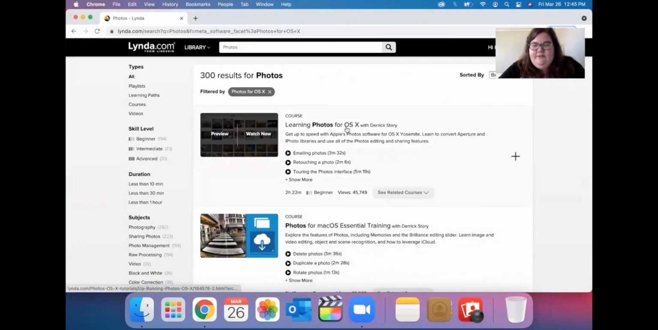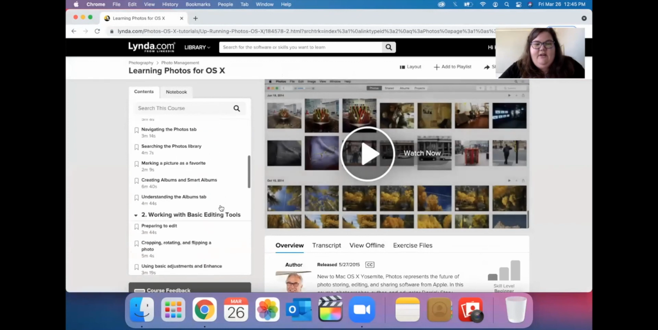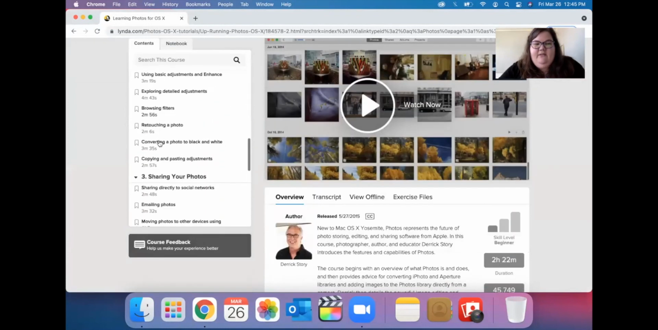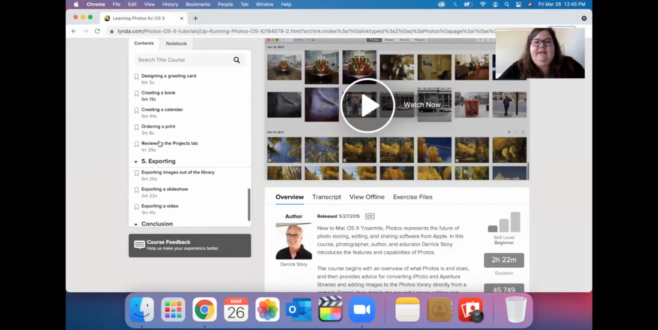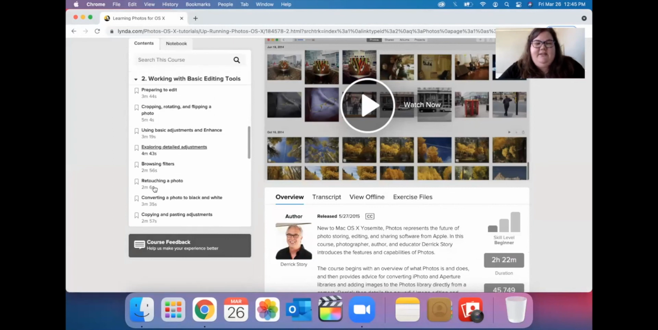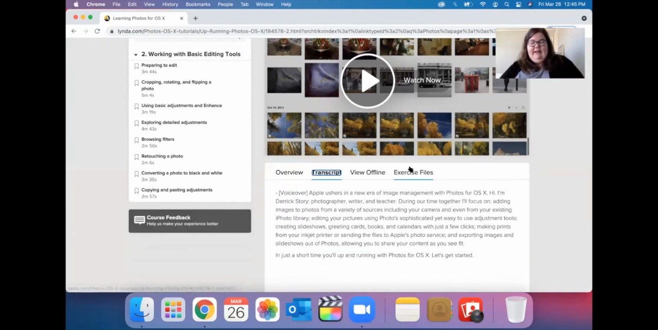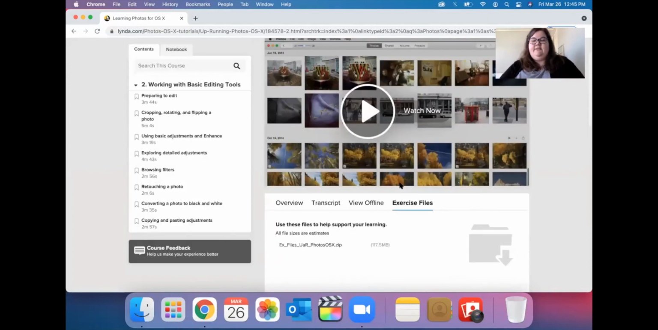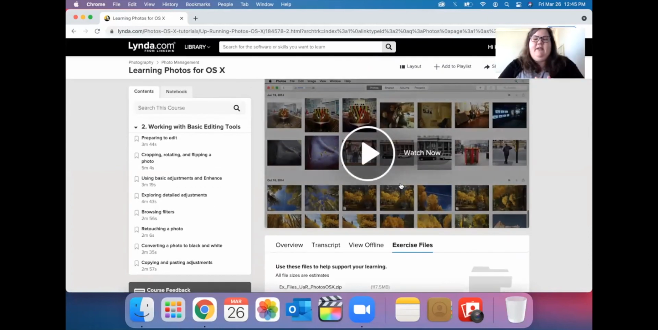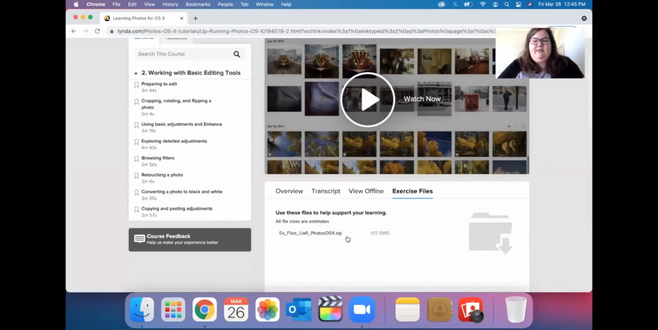This Learning Photos for OS course looks like it is almost 2.5 hours long. And in here, they have specific breakdowns. So say you want specifically to retouch a photo, you can find that with the basic editing tools. They also have transcripts, which is super handy. And they also have exercise files. So if they're ever doing something on the screen, you can download the files that they are also working on and do it side by side. So it's a really good hands-on tool.